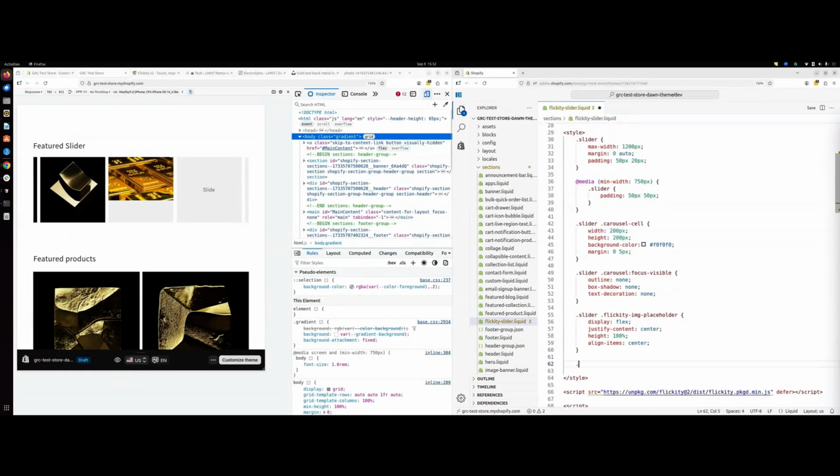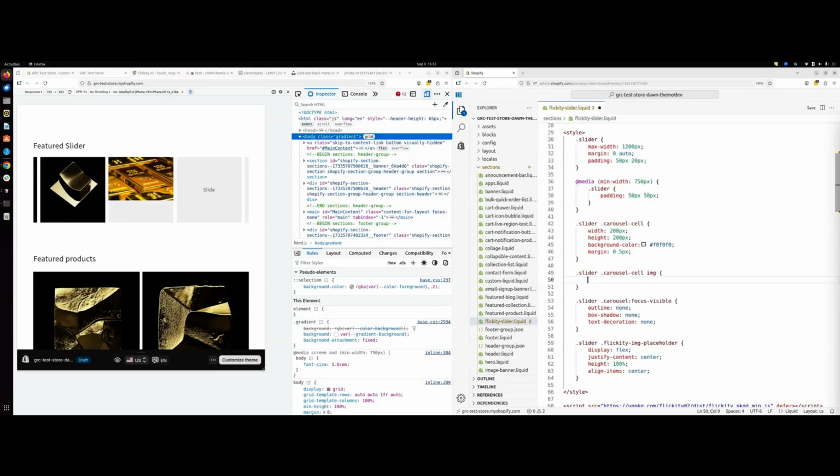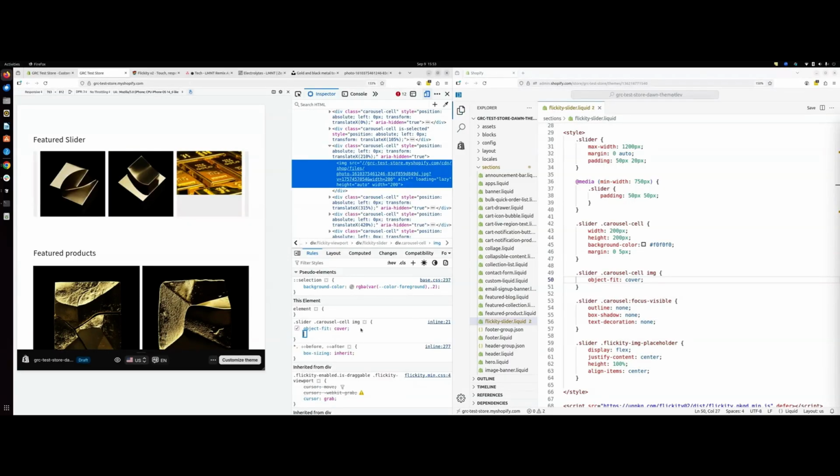Let's create another style, for the slider, and actually put it up here. This is where the other style is. Then we want to target the image, and then we can say object-fit: cover. But it's not actually going to have the effect we want until we add a height property, 100%.